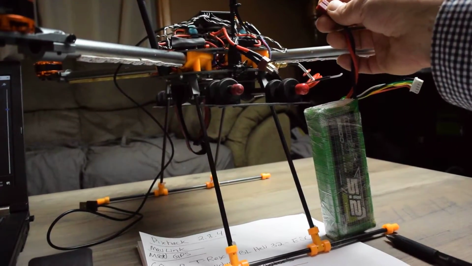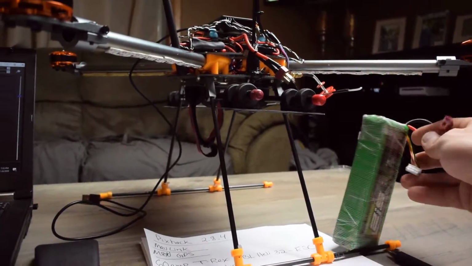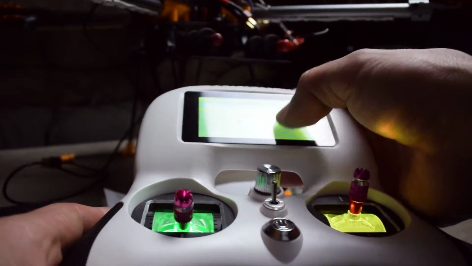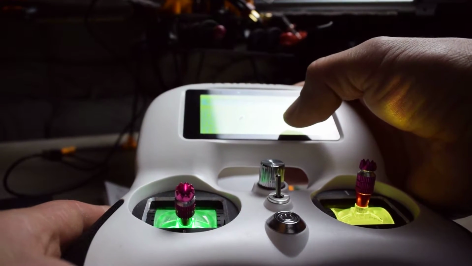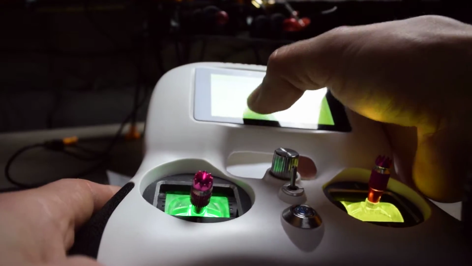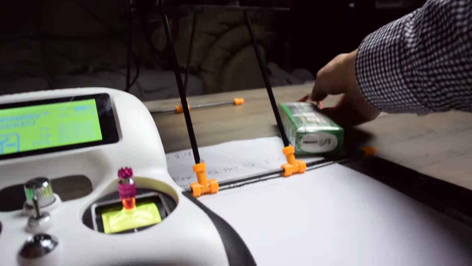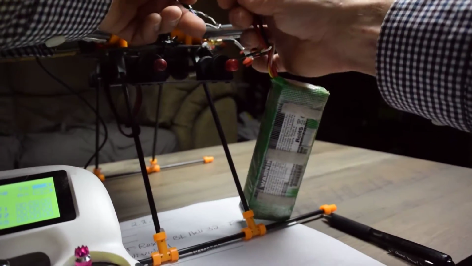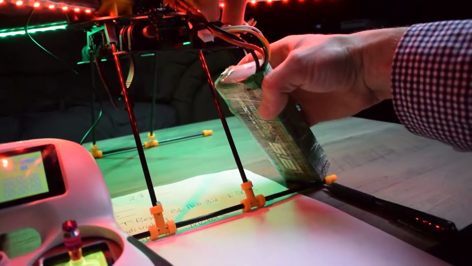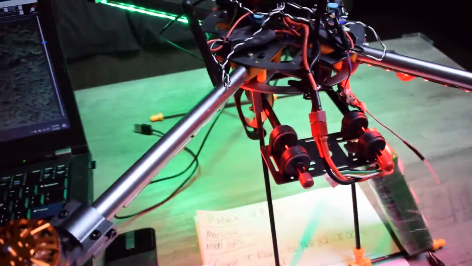to go arm, turn on the transmitter. Oh, sorry, change the model here. Okay, so we'll go ahead and plug it in. Everything sounds good and normal, right? So everything sounds good and normal.